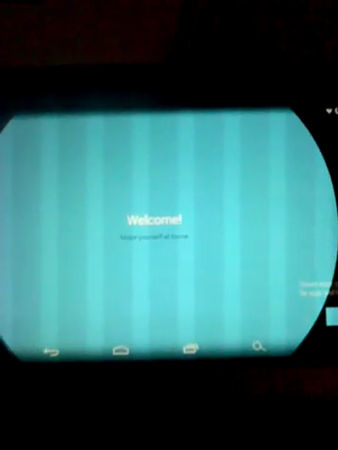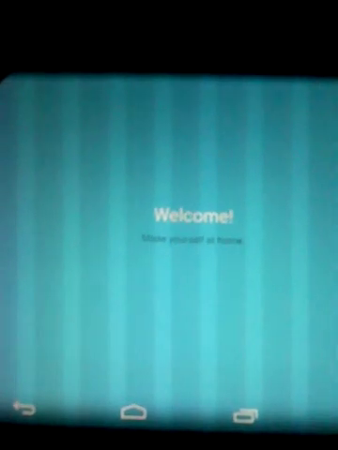Okay, and it says welcome, make yourself at home. This is the new KitKat thing that it does, instead of having to log into your CyanogenMod stuff. So press OK and OK, and now it keeps all your settings the same, and you can tell in the top right the color scheme is different. That means that it's KitKat.